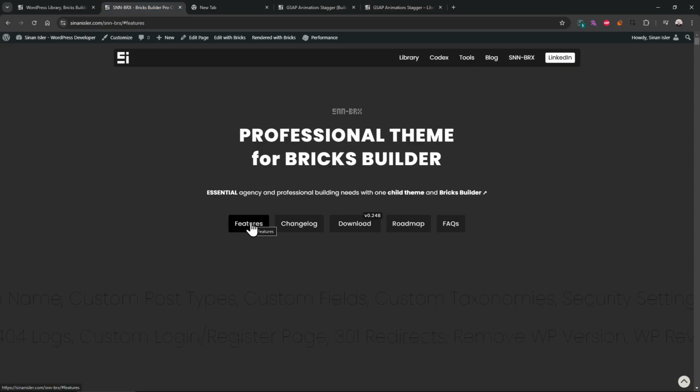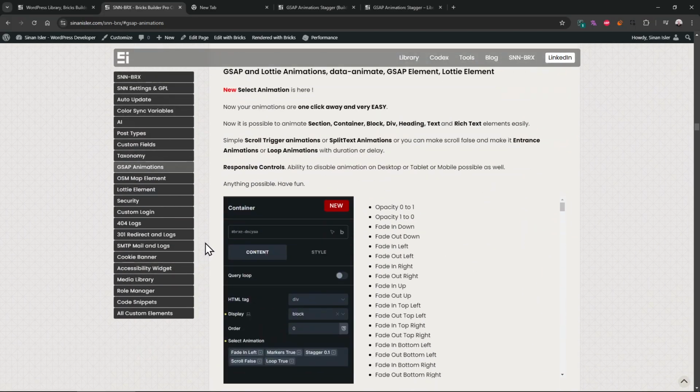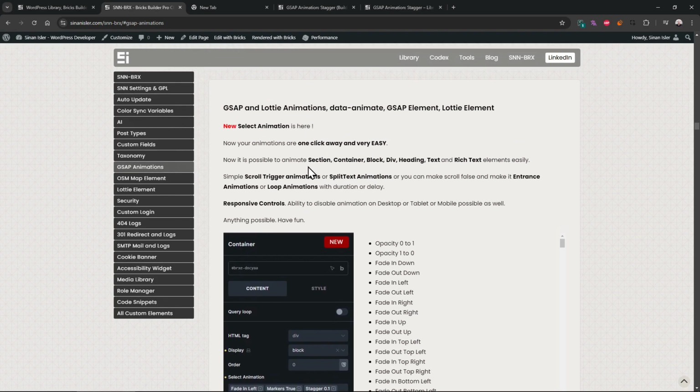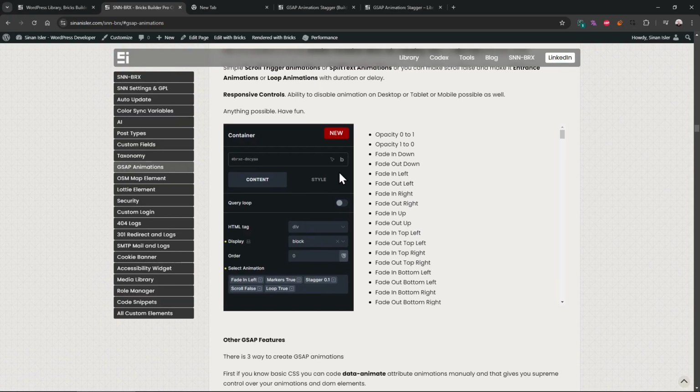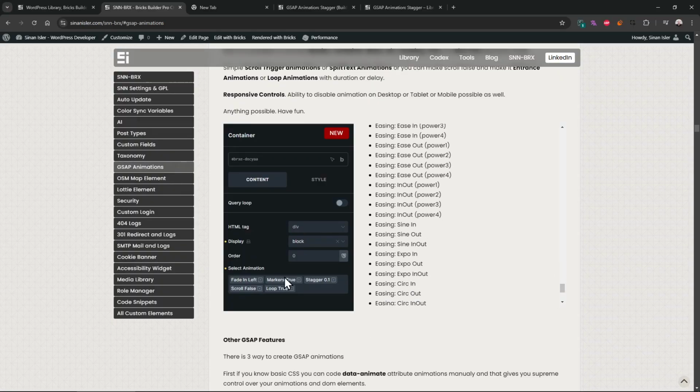On SNN-BRX, there are multiple ways to make GSAP animations. The first one is the easiest one. Actually, this is the new feature, the select animation system. This system gives the ability to select animations for the container, like section, container, div, and the text elements. These are all the basic elements we use in all of our design builds. So all the core elements, and then we can stack these utility animations on top of each other.